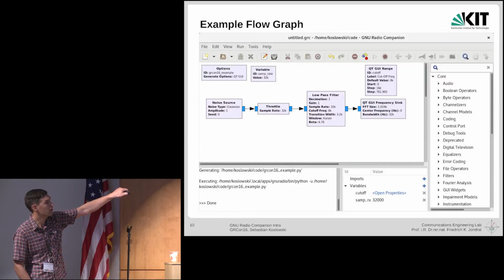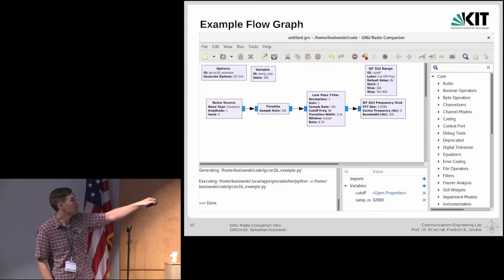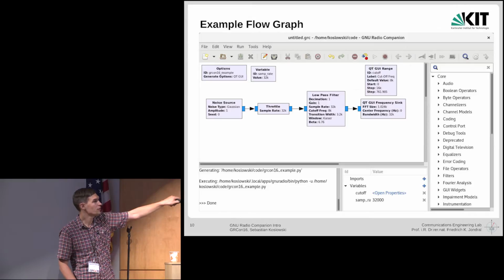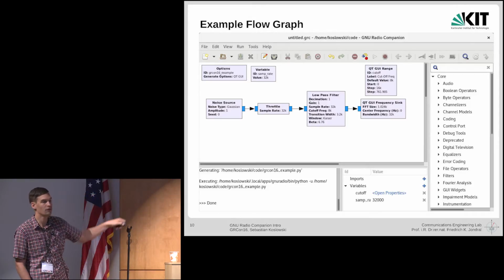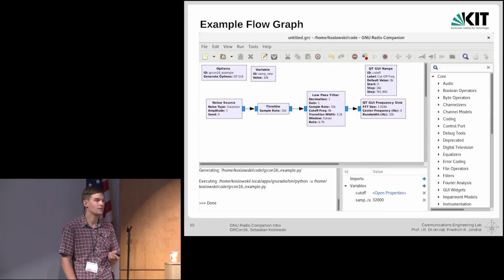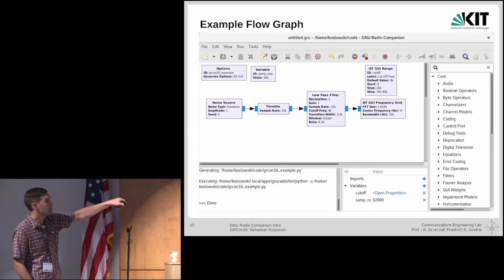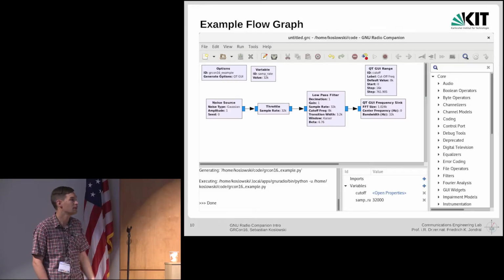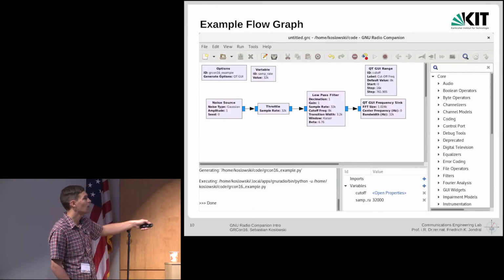So we have the Qt GUI range, which is a flow graph variable, and we have the Qt GUI frequency sink. Those will get arranged beneath each other by default; you can define other arrangements or tabs, whatever fits your needs. And then you can actually move the slider and just get the change. This happens through the callback feature.